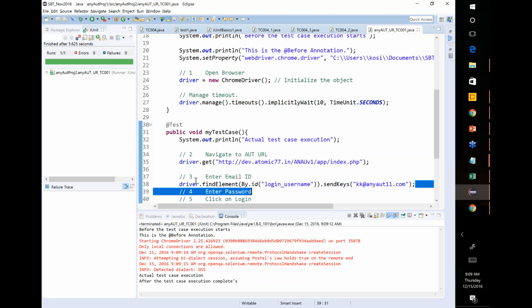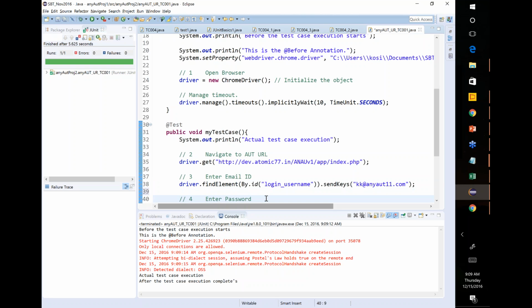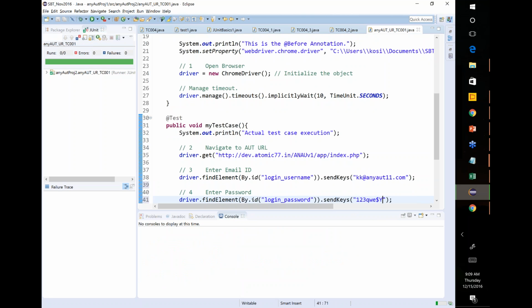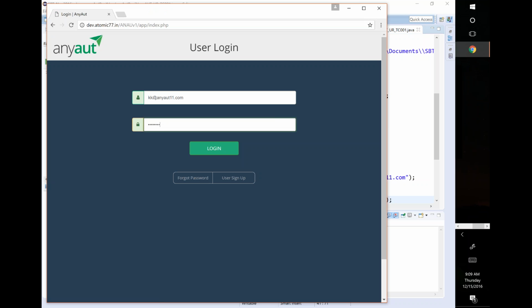Now how do I type the password? Copy. Paste the same thing here. By.id login underscore password. Correct? And send keys, whatever we gave, something like $123 or so. And rerun. Now, you don't have to always keep running after every step. So write 5-6 steps, run it. Write 5-6 steps, perfect.